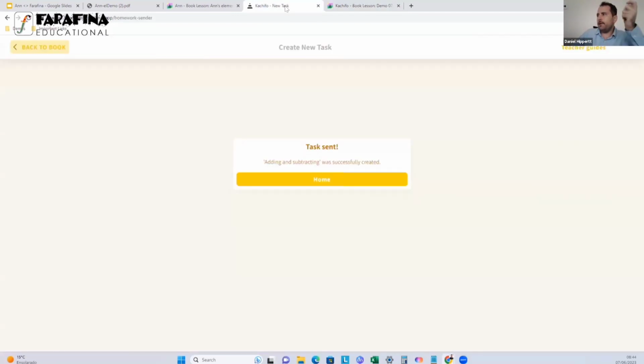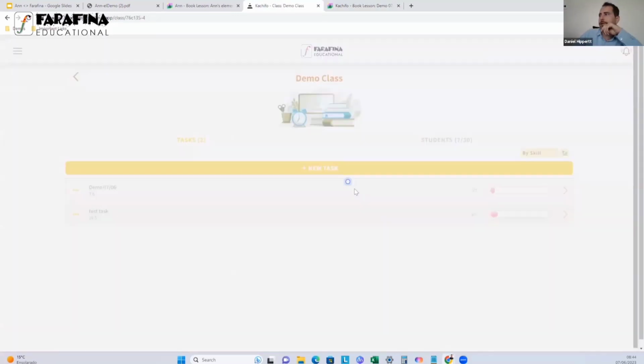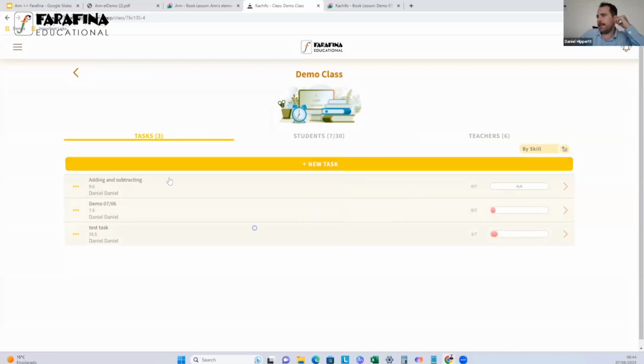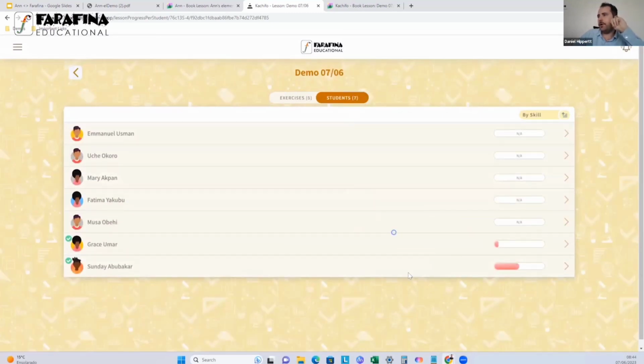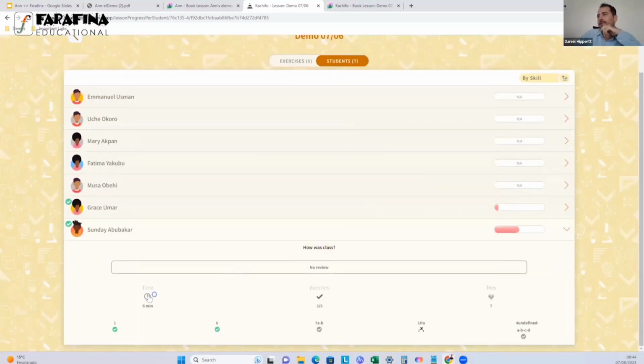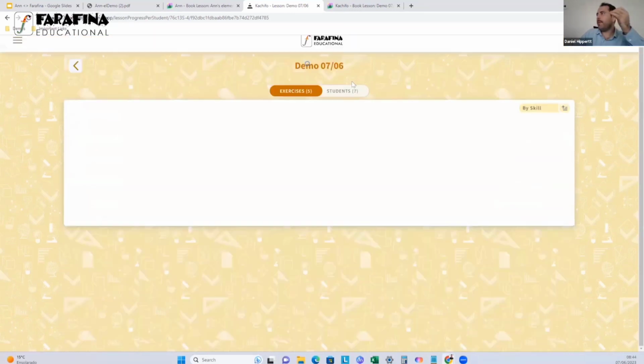Now I'll go back, okay? I'm back to my teacher application here, and I can see the tasks that I sent previously, and I can actually enter a task, and I can see the performance of my students in the said task. So I can see that Sunday here spent 6 minutes solving this task. He got 2 out of 5 exercises correct in 7 tries. These were the 2 ones that he got correct. This was a partial answer, right? This one he skipped. And I can actually see it by exercise as well.